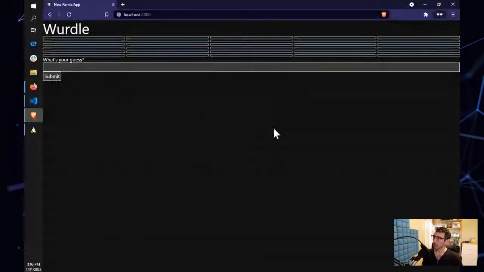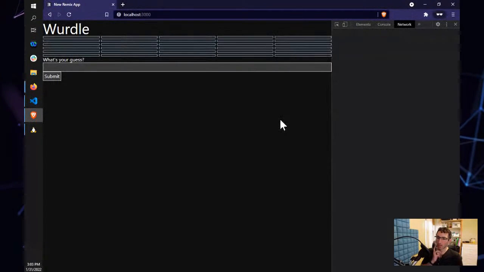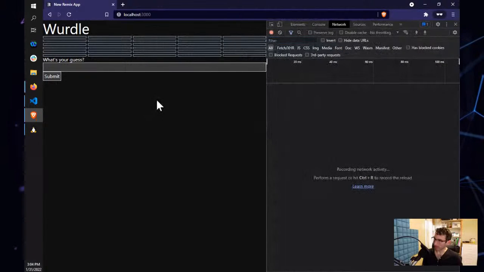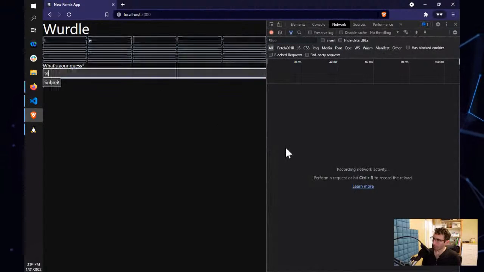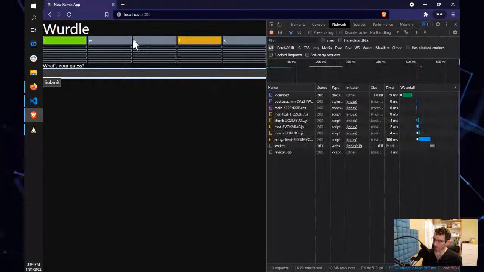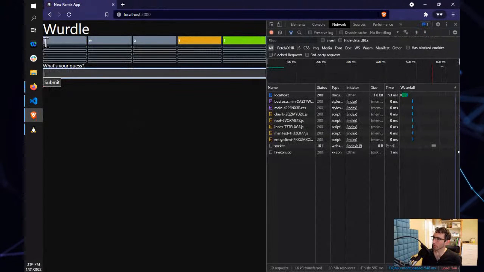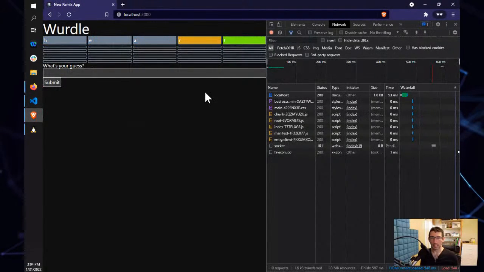Reload. It is running. Okay, so we've got a Worldle clone that we're working on. And where did we leave off? We could make some guesses, and we could send those guesses, and they would go to the back end. And then if we send our second guess, the problem is we were basically overwriting the data that we had in memory.